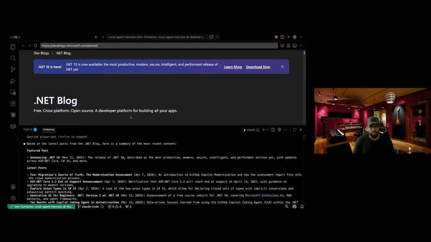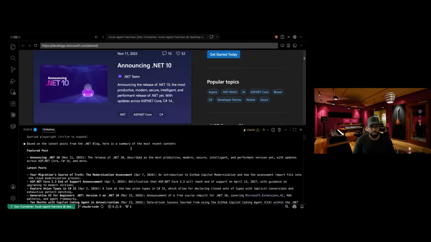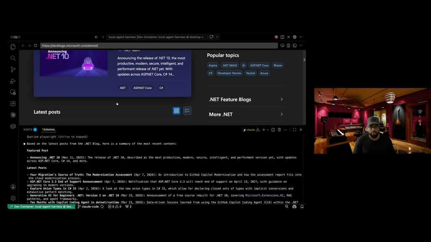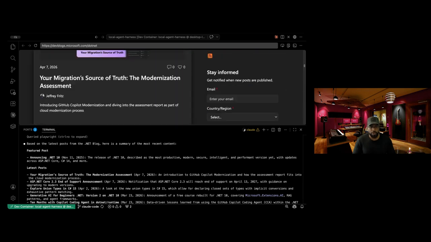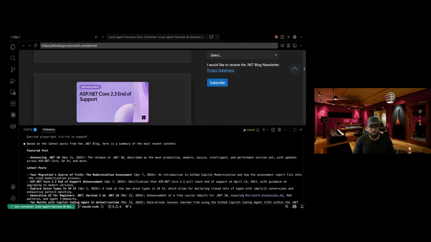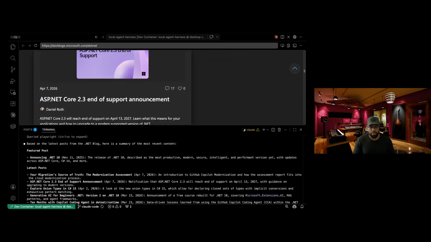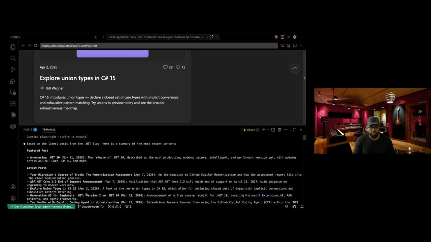All right, so what does it say? Announcing .NET 10. Okay, we have that there. It's got the date on it, November 11th, 2025. It's looking at your migration source of truth and modernization. Okay, yep, looks like that's lining up. The modernization assessment. What else do we got? End of support announcement. Yeah, so it's lining up. So basically use MCP to crawl this thing.